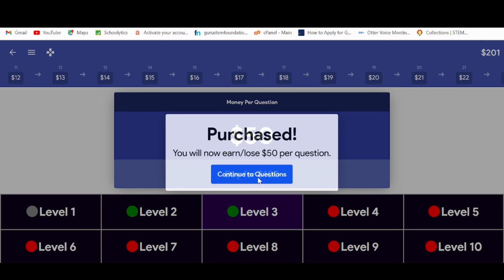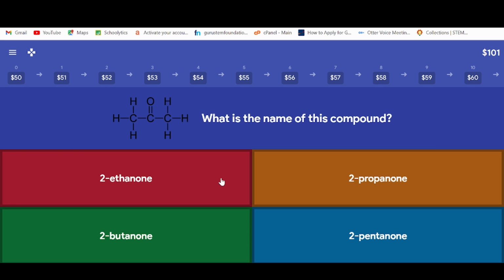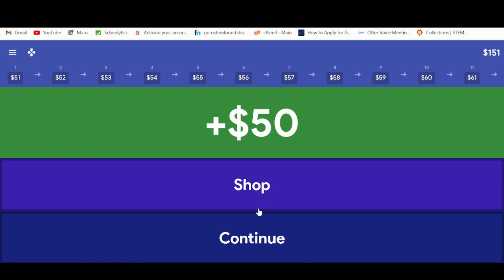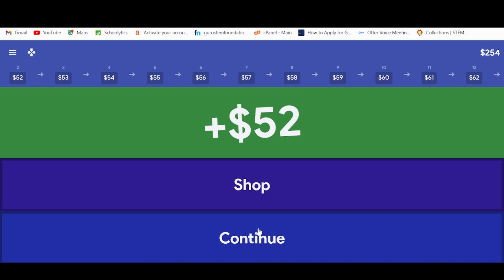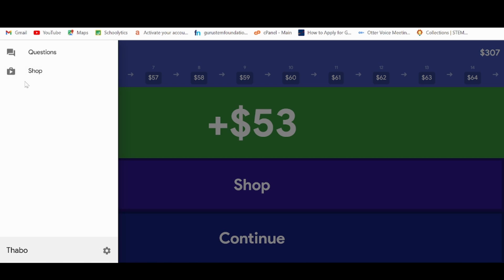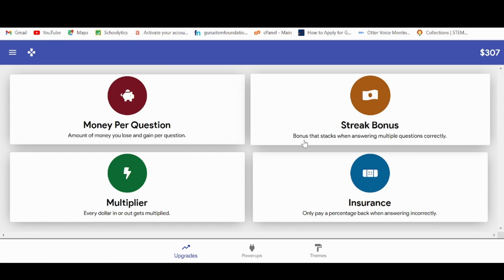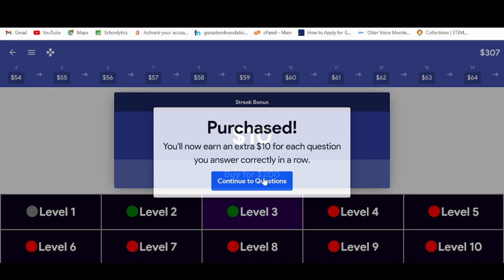Another thing to note is in most games, the money earned per question will increase according to the streak of questions answered correctly. At any point during the game, a player can click on this icon on the top left corner of the page to access the questions or shop. Other options when shopping for upgrades include a streak bonus, which increases the money earned when answering multiple questions correctly.